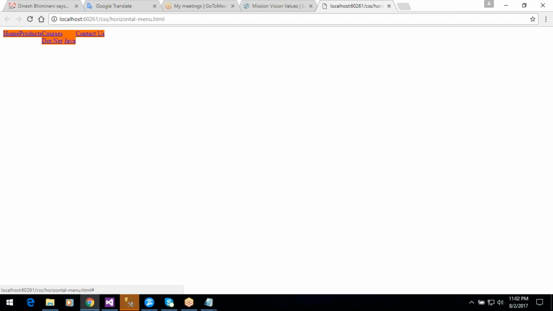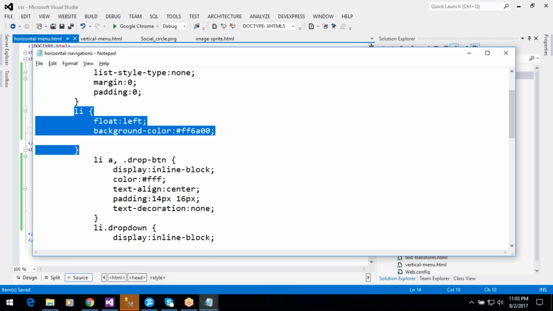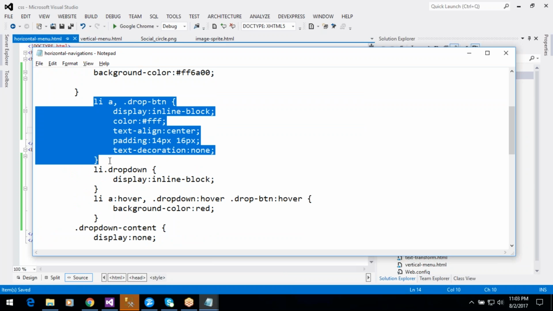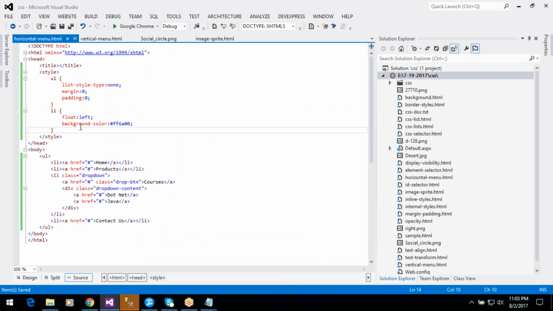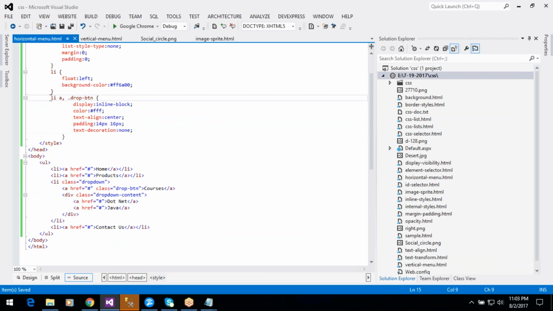Okay, so these menus are displaying like this: home, products, courses, submenu .NET and Java, and contact us. Next, in the LI tag we have the anchor tag and the class dropdown button. This class is for the LI tag and A.